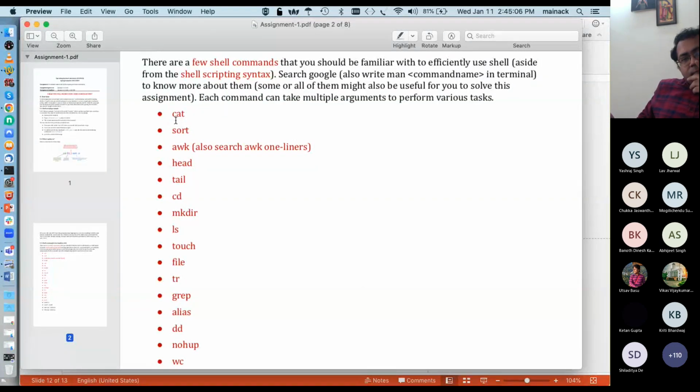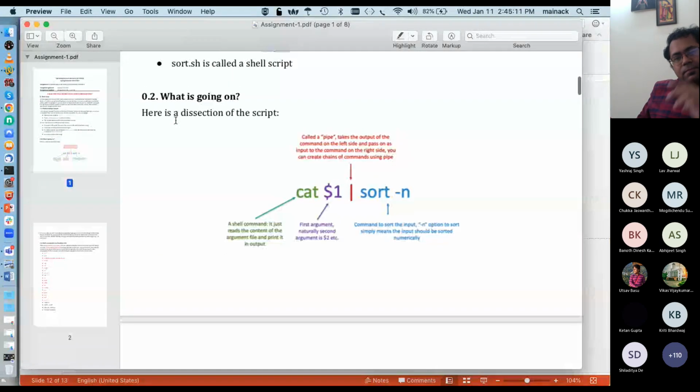Just one more thing, if I go back to the previous thing, what is this minus n? Have you used something like these parameters with any other command? It's a parameter to the command. For example, ls -l we use. It's an option, additional information we give to the command to do something. So you have used maybe ls -l.